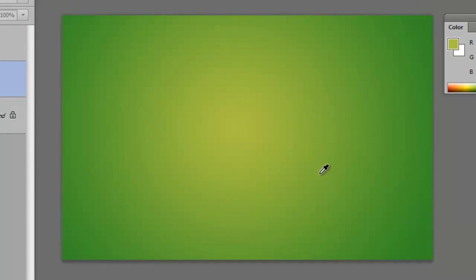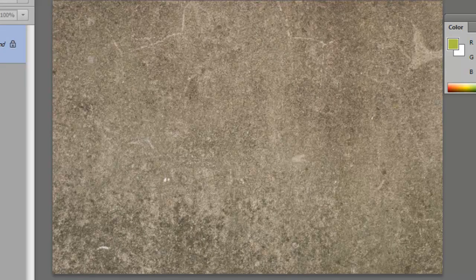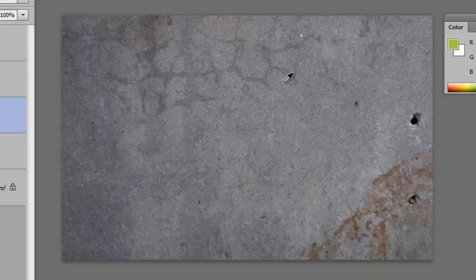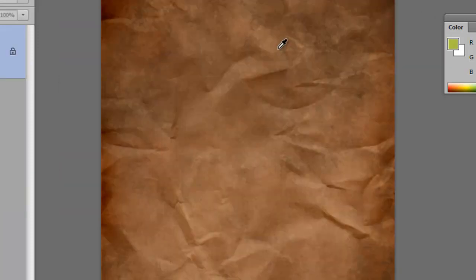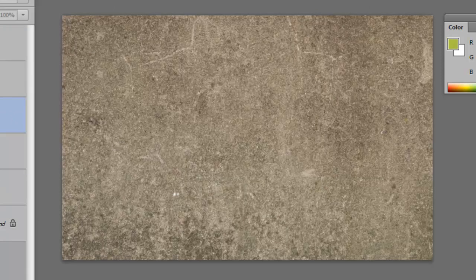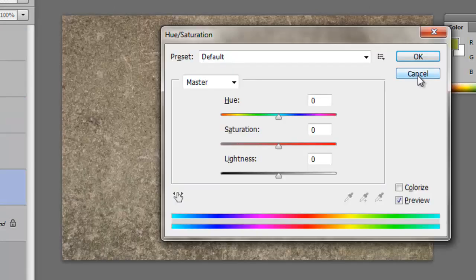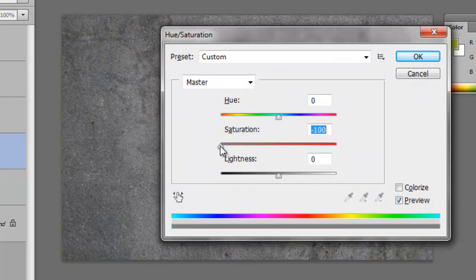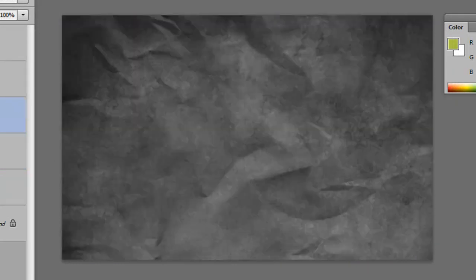I created my gradient background, and I went in and downloaded my images. We'll copy and paste them in so that they all come in on their own individual layers. Then I also desaturated each of the images in the hue saturation area to remove all color, and I will continue to do that for each layer. Control U, desaturate will remove all color, and we will begin from here.